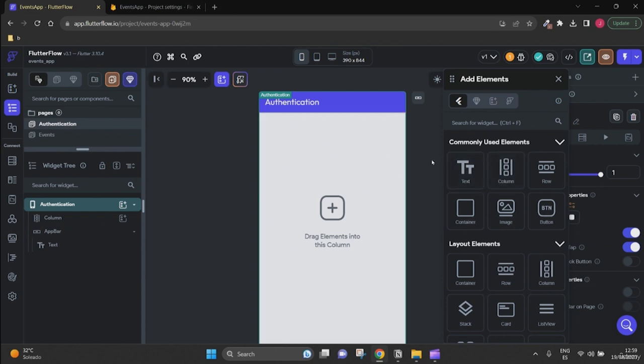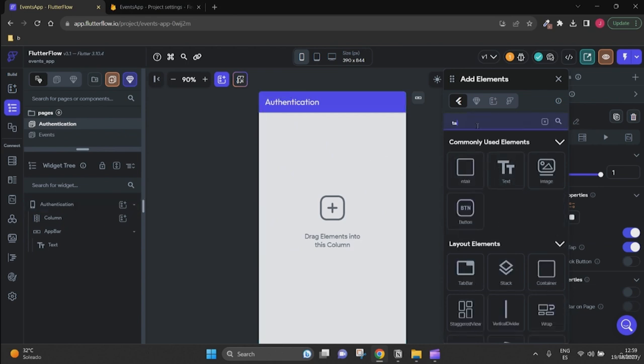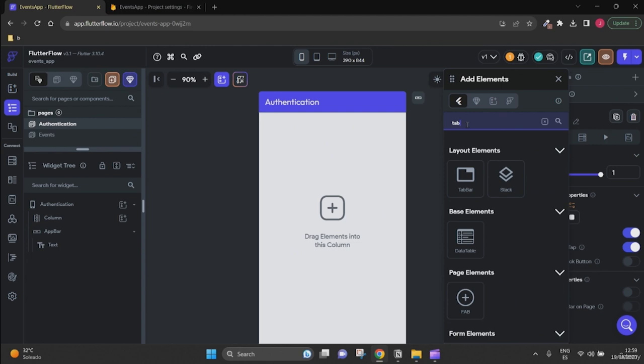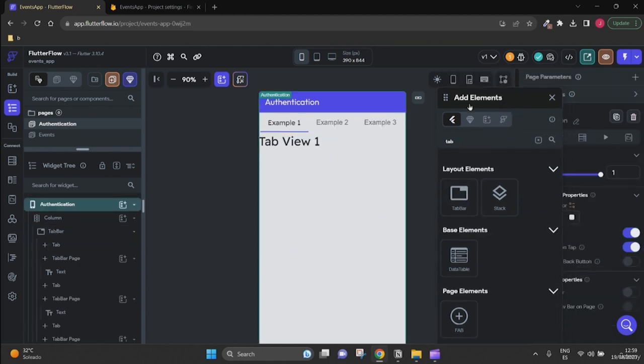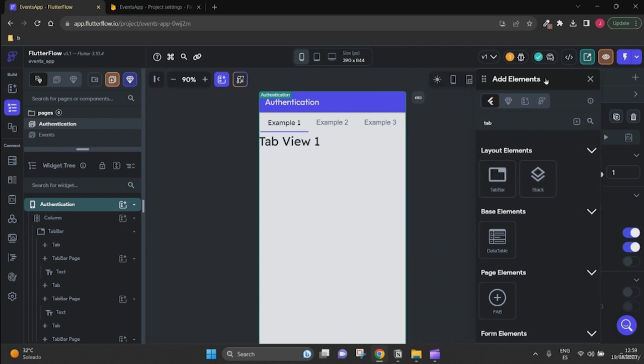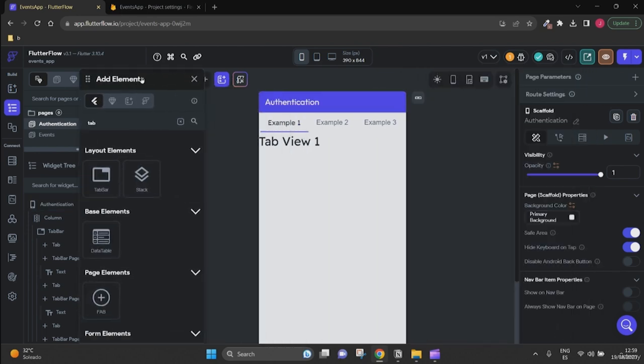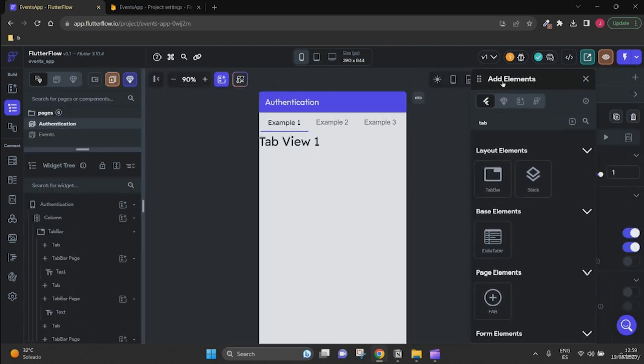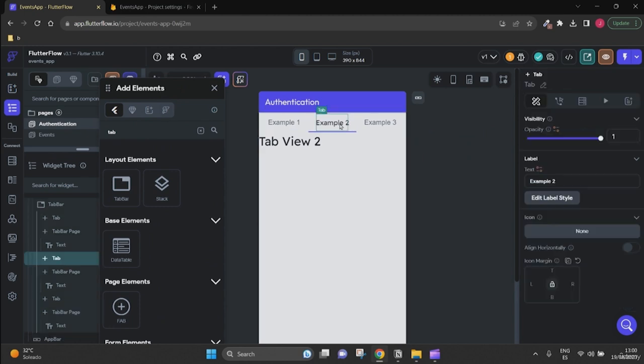So we said that we need the tab bar widget, right? So let's go and look for the tab bar widget here on the search bar. And here we have the tab bar. Let's just drag it. And once we drag it, we can put this floating panel wherever we want. Okay. And here we can see that we have three tabs. We don't need three tabs because we need one for the login and one for the create account.